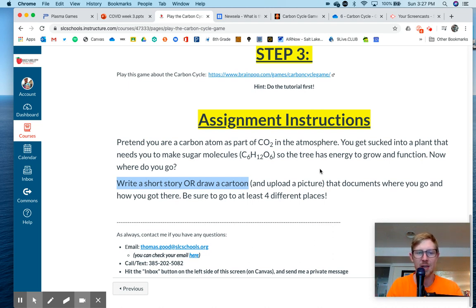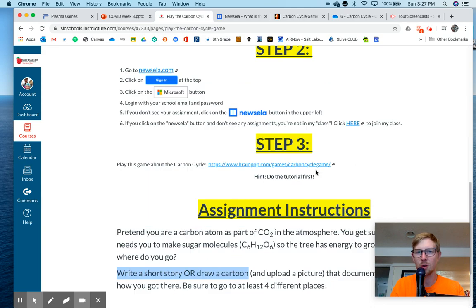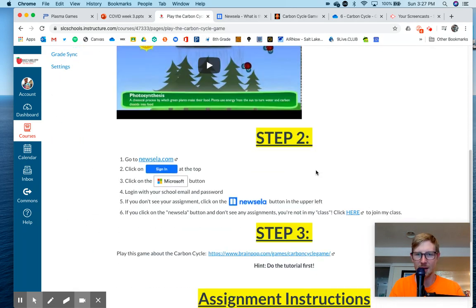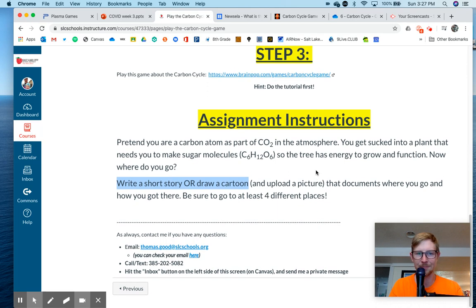Okay, so this is your assignment. Write basically a paragraph. Make sure to go to at least 4 different places as carbon. So you are in the air already. That doesn't count. Then you're in a plant. That doesn't count yet either. Go to 4 more places in your story. How do you get there? And if you're not sure what I'm talking about yet, do all these steps above and you'll understand what I'm talking about.